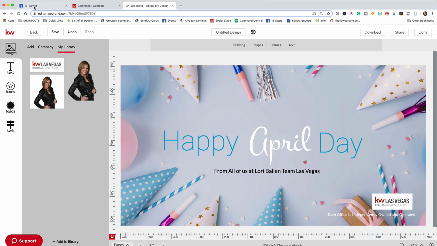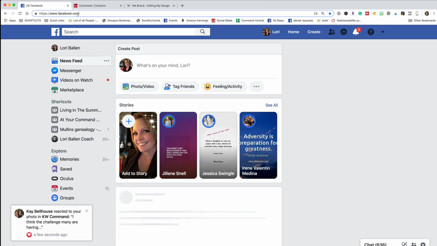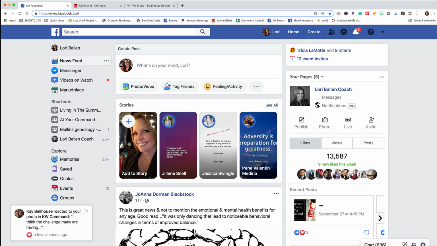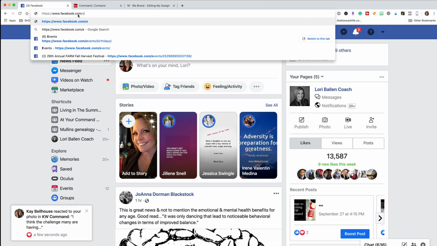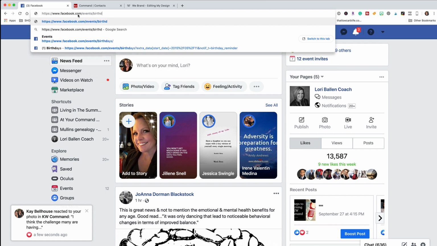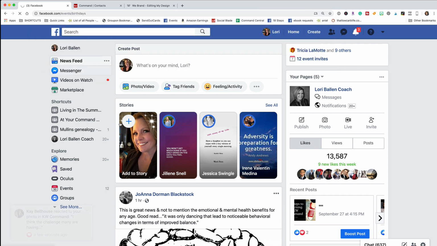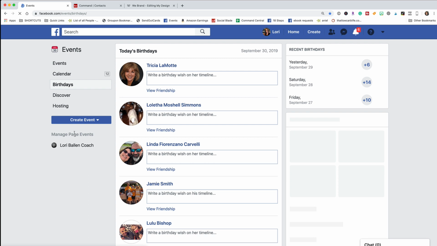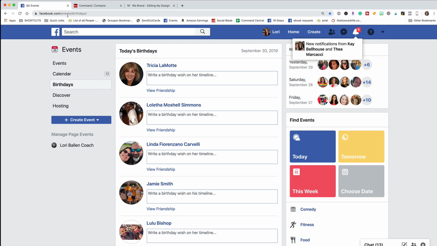If you go to Facebook and up top you type in facebook.com/events/birthdays. Okay, you can also get there using your menu, go to events, and then go to birthdays. But what I do is I take this URL and bookmark it, so it's right here on my bookmarks and I can get to it every day, okay? So this will help you work through birthdays.